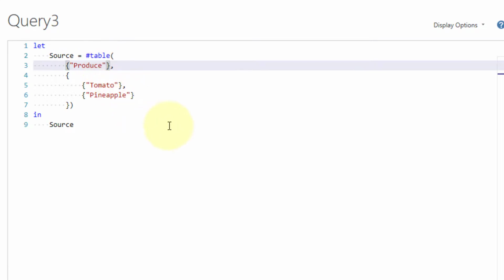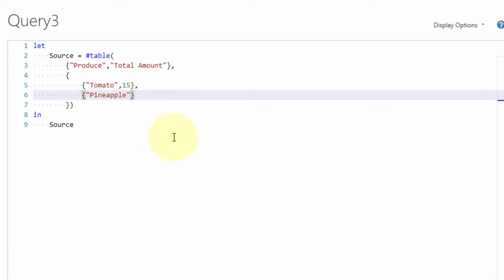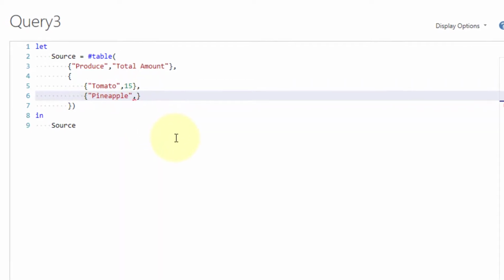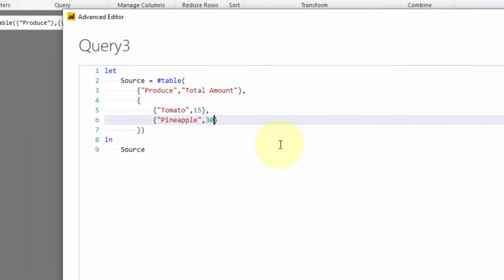Let's go ahead and add another value. So here within our columns, we're going to add a second item to our list of values for our column header. So in double quotes, we're going to call this total amount. Each item now has two different columns. So for our tomato, we can add a second item to our first row, so a comma. We can say that we have 15 tomatoes, so a comma, 15 for our total amount. And we'll do another one for pineapples, so a comma, and then just 30 pineapple.